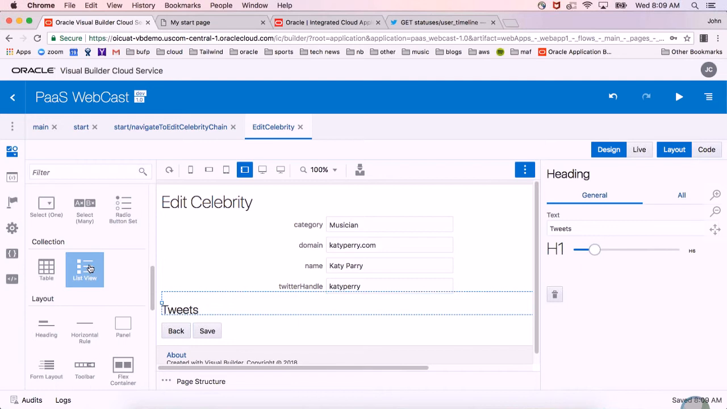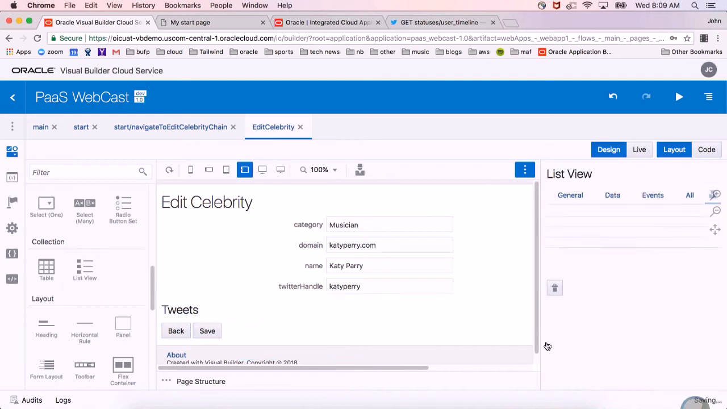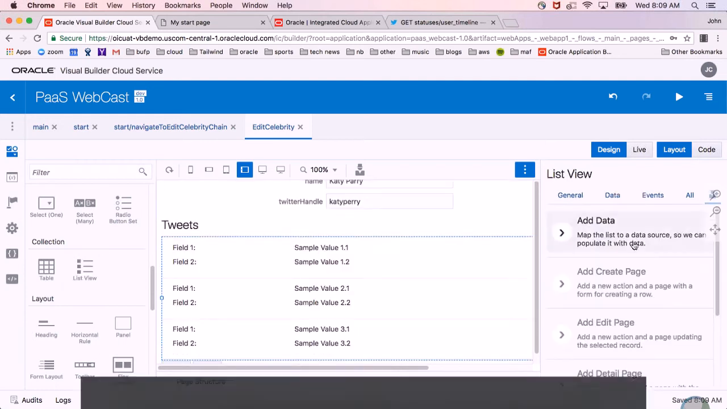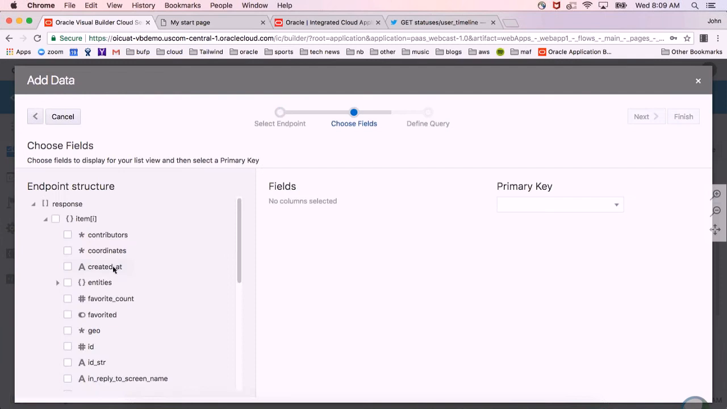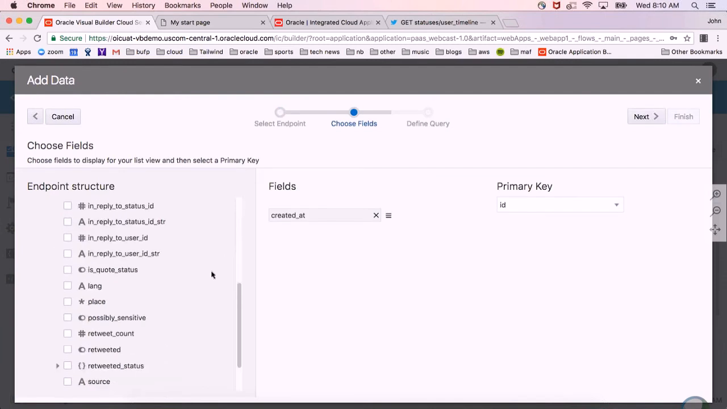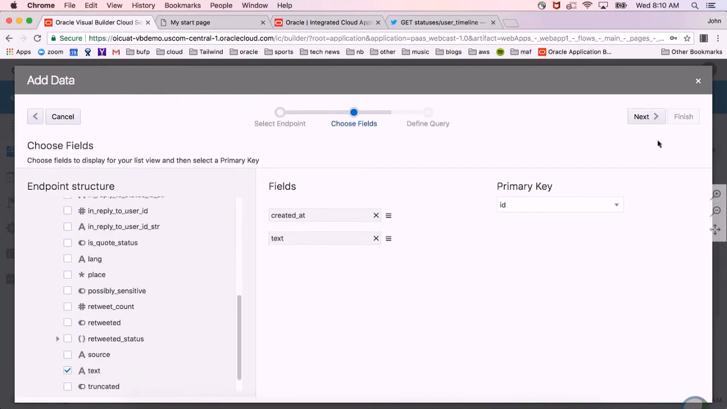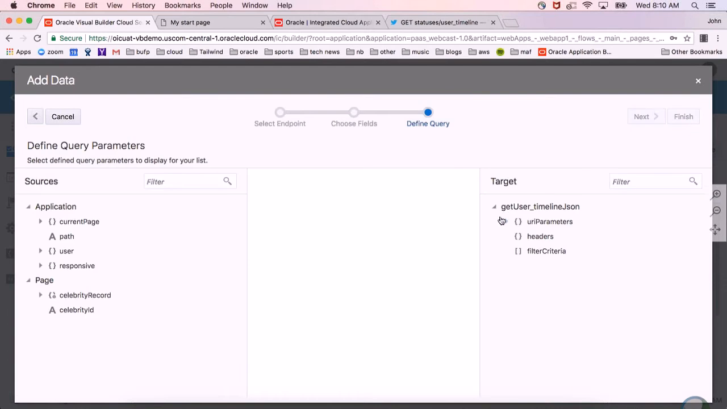So let's go in now. We're going to put in a list, right? And again, I'm going to add data. This time I'm going to come to my service connections, and I'm going to use this, right? And all I want is the time it was created and what's the text. Okay. And now this time I do need to pass in, this is mandatory, a screen name, so I can go to my current page.